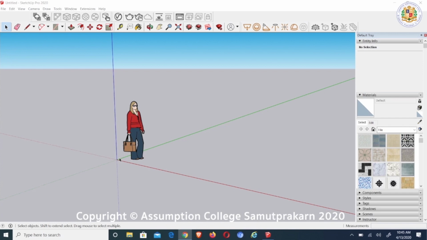The red line is the x-axis. The green line is the y-axis. And the blue line is what we call the z-axis, the vertical one. So what is the purpose of these axes? The purpose is to straighten the lines that we are going to create in SketchUp along with these axes. So now let's start drawing our rectangle.